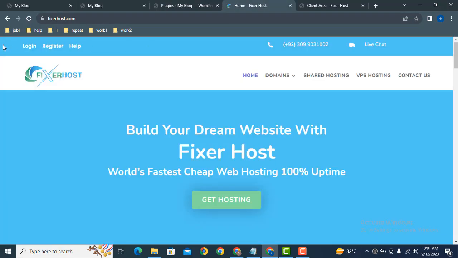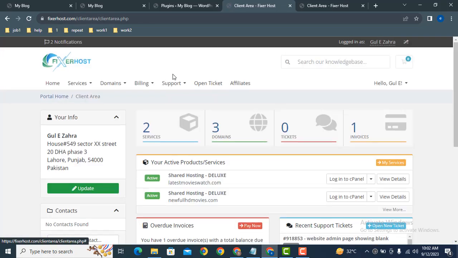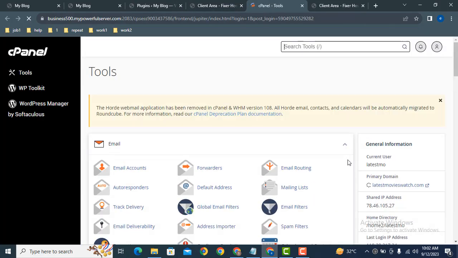First of all, we need to log in to our hosting account. Here you can see the login button. After that, click here to log in to cPanel. So now here you can see we are logged in to cPanel.